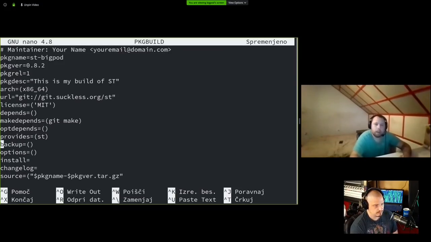Now the backup is an array. It says what files should be preserved during upgrade or removal of the package. So basically they should be either copied away when removing or left in place. This is used primarily for configuration files in the /etc directory. So even if you remove the package, your configuration files are still left intact. So if you installed a package and something was messed up, you've got a backup of the old config you had. Is that basically what it is? Yeah, basically it leaves the files intact.